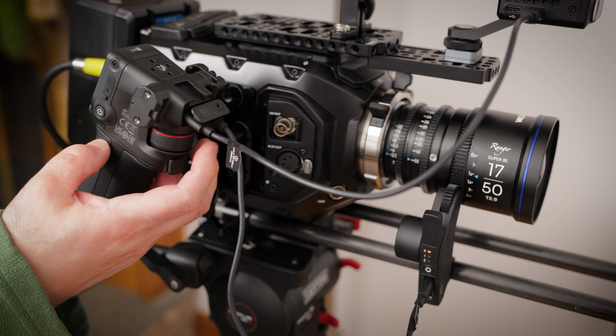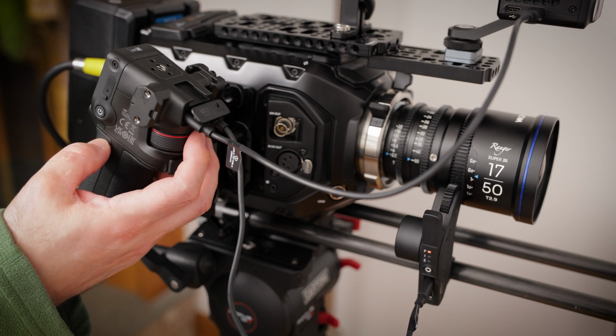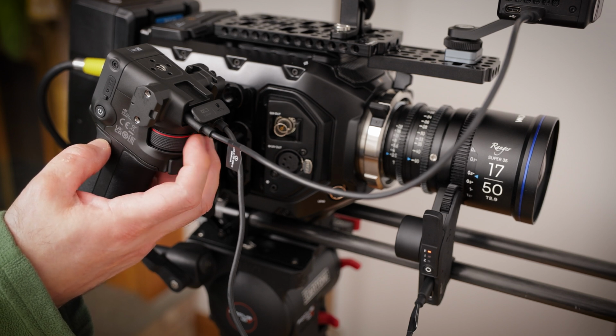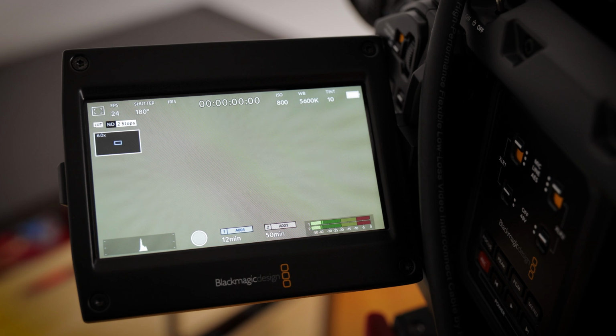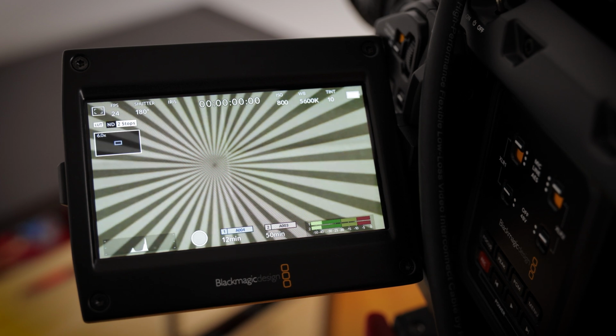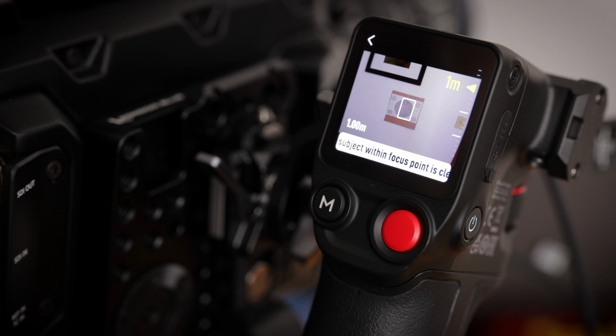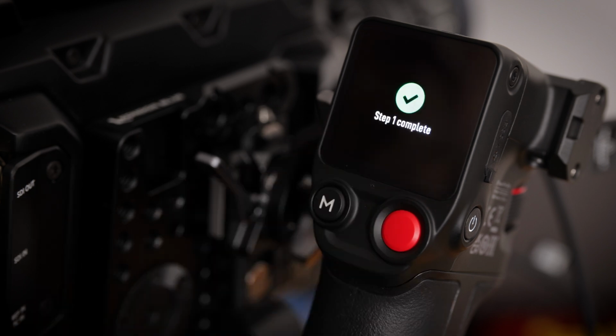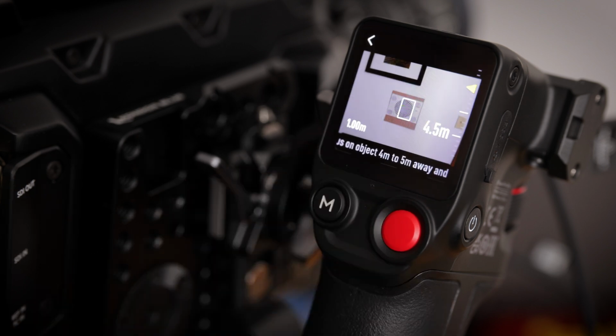Next, you can use your finger to turn the wheel on the front of the grip to adjust your focus manually. The goal is to make the chart as sharp as it can be, looking through your camera's monitor, not the Focus Pro grip's monitor. Once you nail focus, tap the bottom of the Focus Pro grip screen. That's step one. It's actually pretty easy and quick to do when you're doing it.